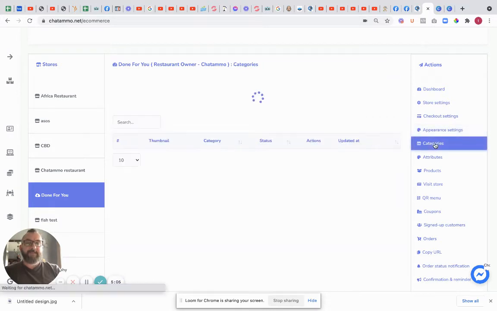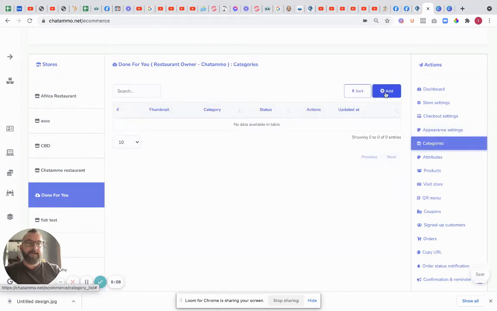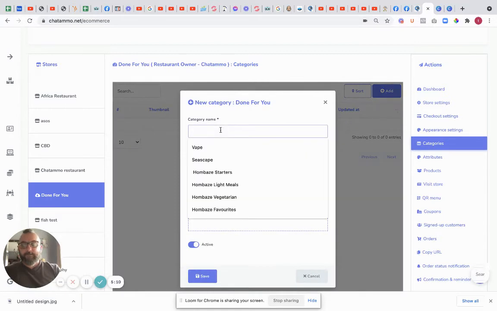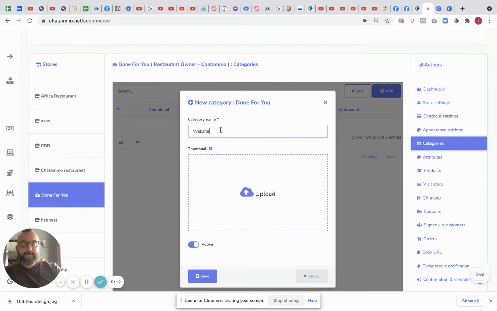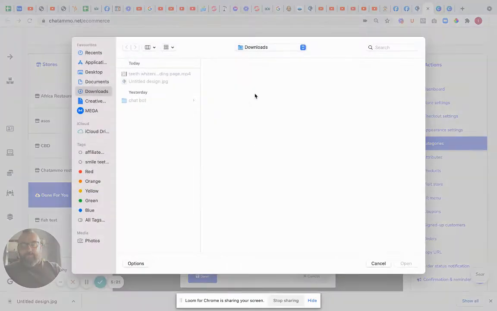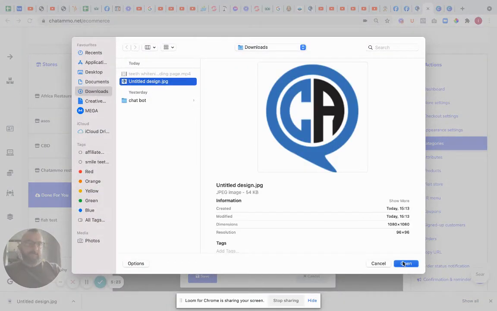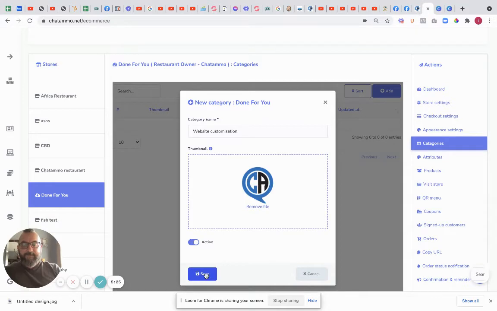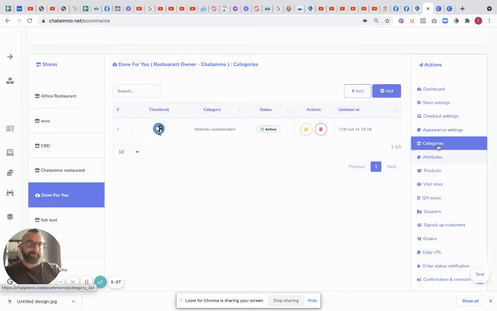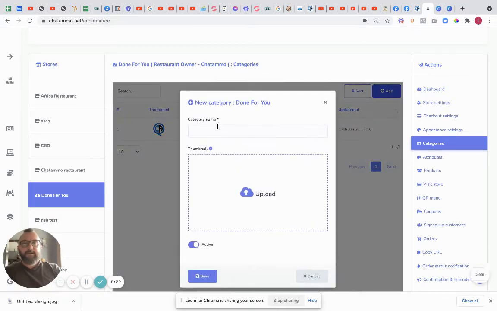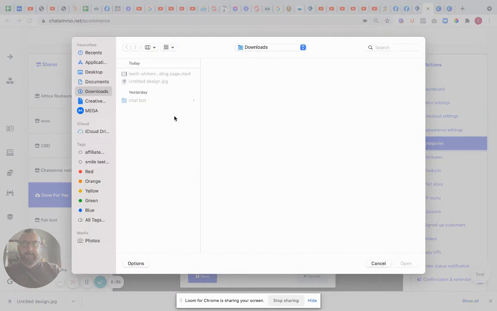Next, we have categories. All right, now this is where we can start adding our various categories. So we'll put website customization, and we'll just upload the thumbnail. It's the same one again. Normally I'll put in a website thing there, so we'll put a website customization. Let's put URL transfer. Put that in there again.